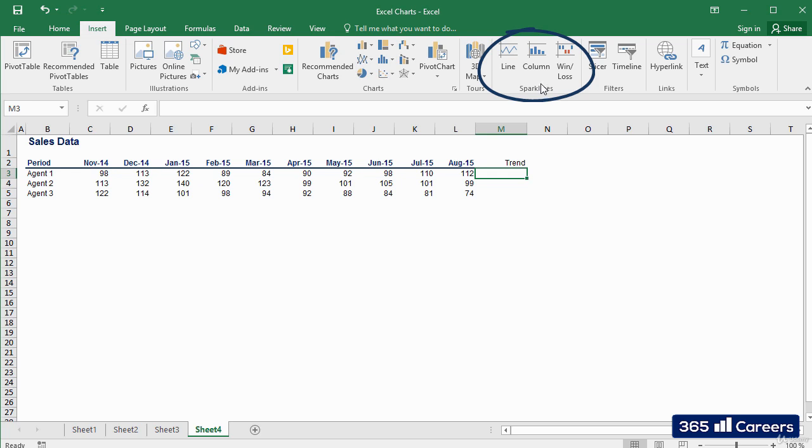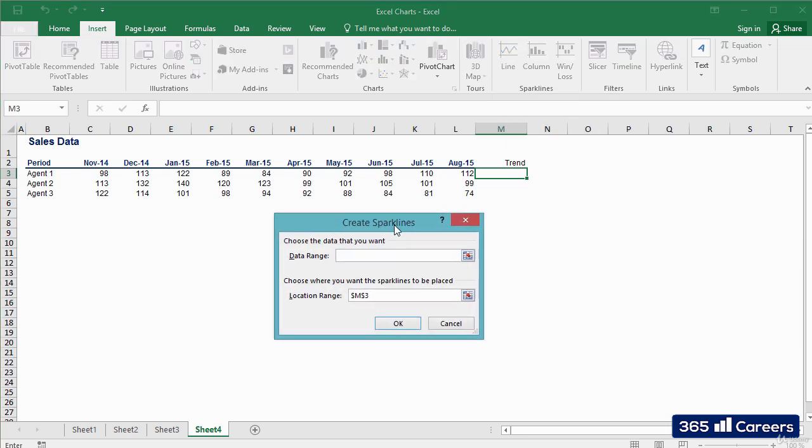Here we can choose the type of sparkline that we would like to insert: line, column, and win-loss. It depends on the type of data that you are working with. For example, the win-loss format could be appropriate when the data includes negative numbers. In our current example, a line or column sparkline would be more appropriate. I'll click on Line, and a dialog box will appear.